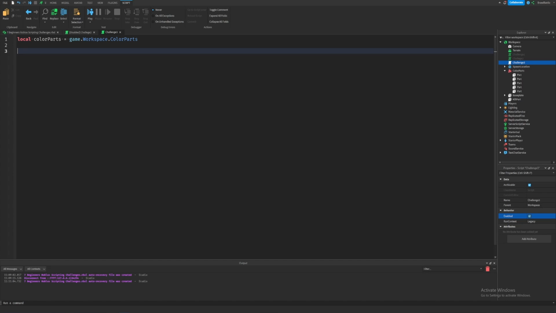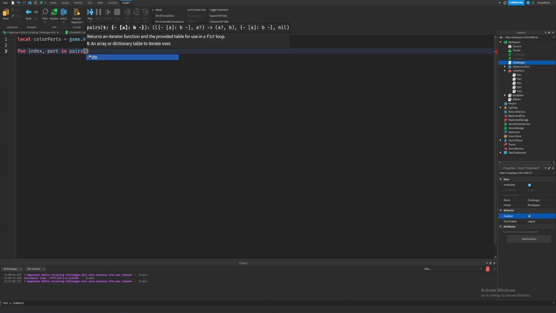So how a for pairs loop goes is that we're going to say for, and then we can say the index, comma, and then the actual part itself, which is going to be part in pairs, and we're going to throw in color parts here. Now, what you have to be careful about is that color parts is a model. It's not an array or a table.